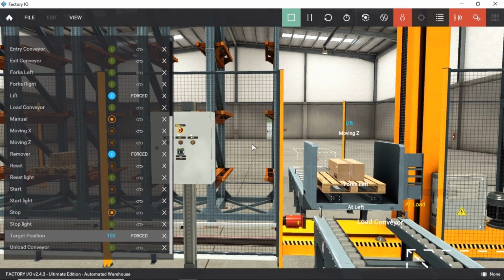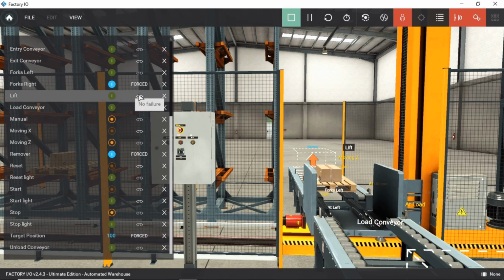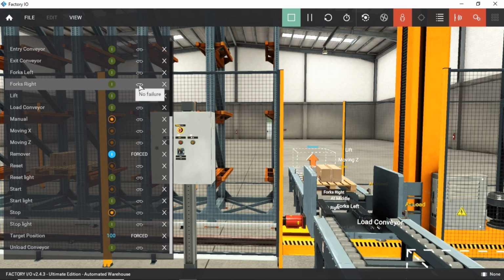Next, place the pallet on the unload conveyor by activating the forks right actuator, then releasing the lift actuator, and finally releasing the forks right actuator. Afterward, activate the unload conveyor and the exit conveyor.